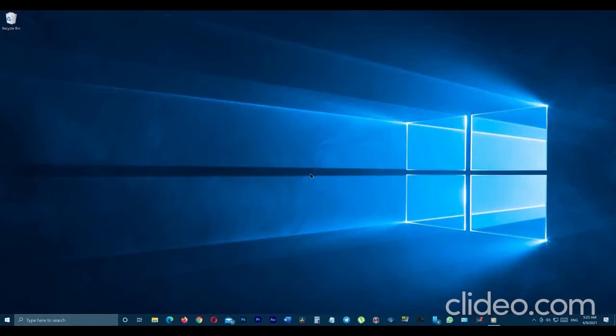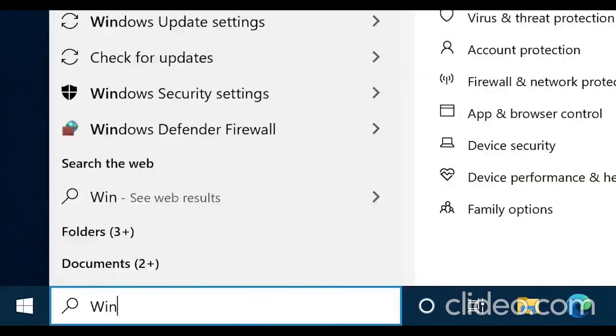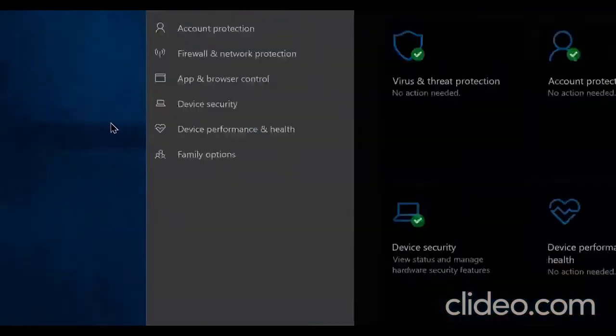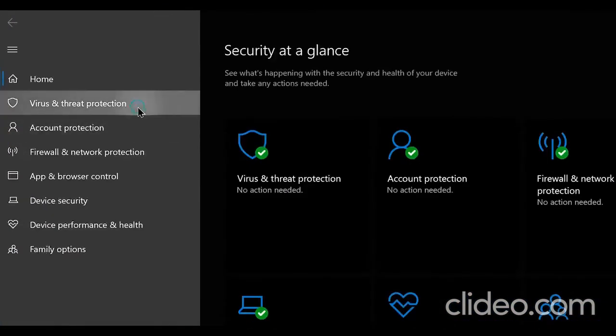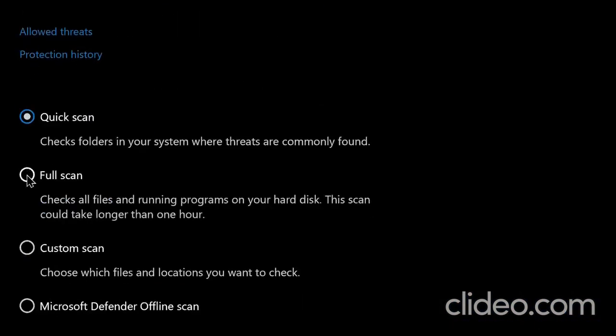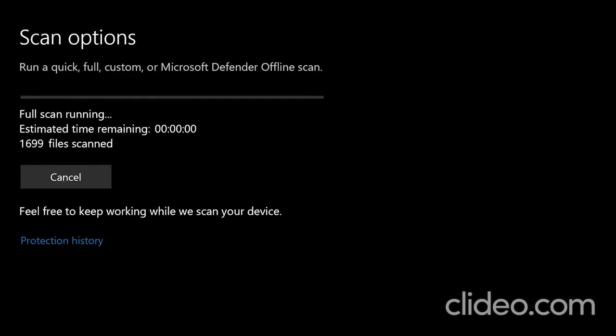So let's get started. Go to your search box and search Windows Security. Now click on it and you will get here. Now go to Virus and Threat Protection, navigate to the Scan option, choose Full Scan and click on Scan Now. Now it will scan your entire system and find and remove virus or malware threats if it finds any.